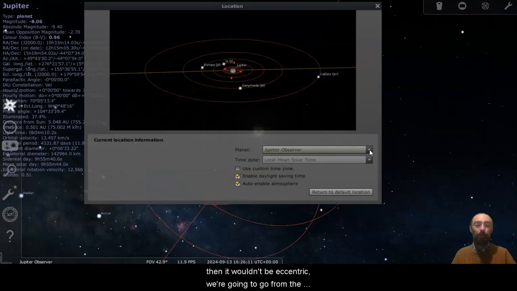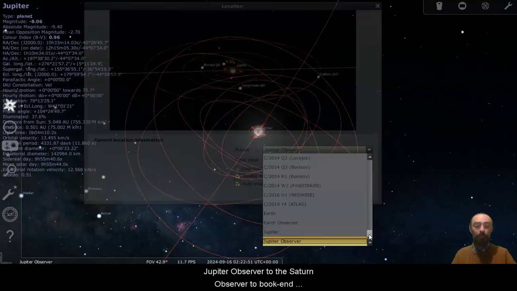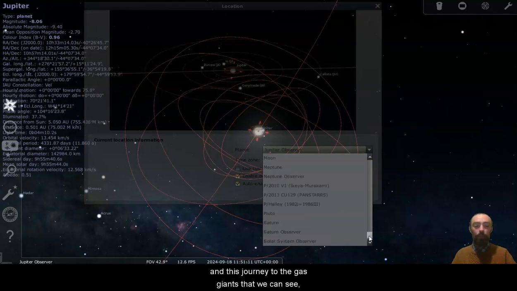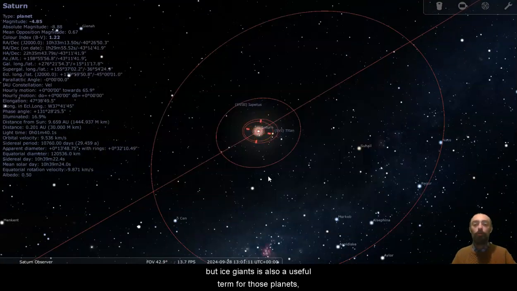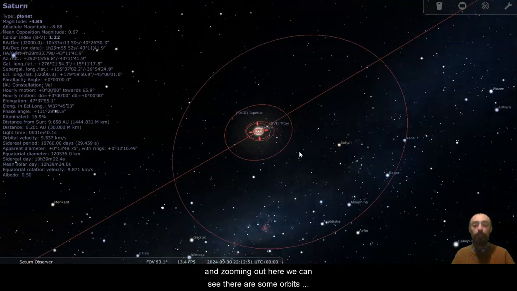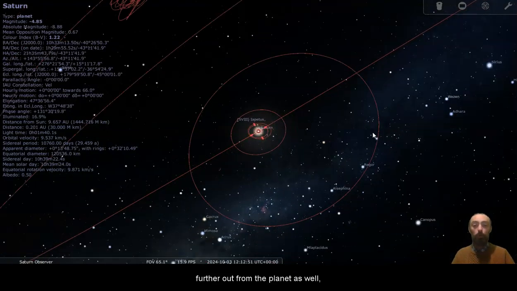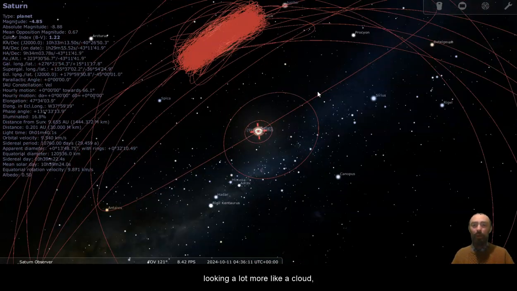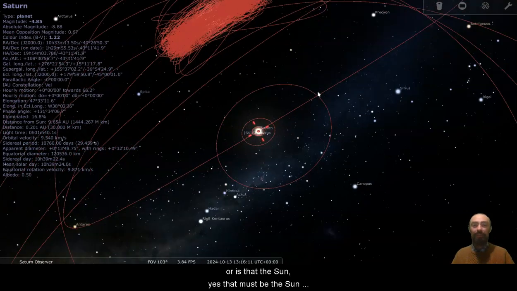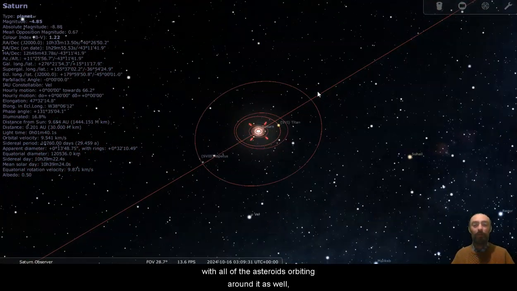We're going to go from the Jupiter Observer to the Saturn Observer to bookend this journey to the gas giants that we can see. Uranus and Neptune are often included as gas giants, but ice giants is also a useful term for those planets. And zooming out here, we can see there are some orbits further out from the planet as well. Out over there, I suppose, would be Jupiter, looking a lot more like a cloud. Or is that the sun?